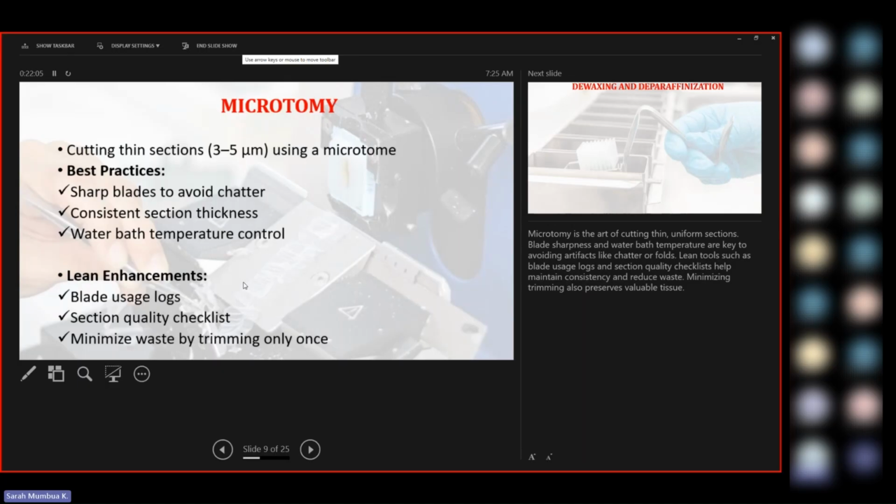So in this category, it's more practical. In this microtomy part, you have to get the microtome and work on it. Then you will be able to know how to use it.